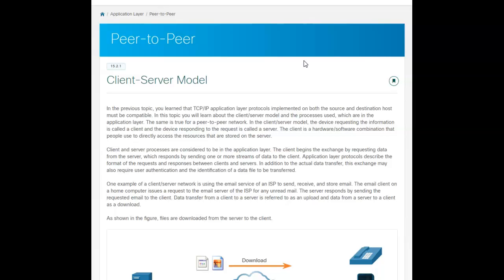So sometimes there is an interaction between the two, but the client is that hardware-software combination that people use to directly access resources that are stored on the server, or you're going to use your time and your money to see what food is available in the restaurant. So that kind of relationship. Now, client-server processes are definitely considered to be application layer. So just something to keep in mind.